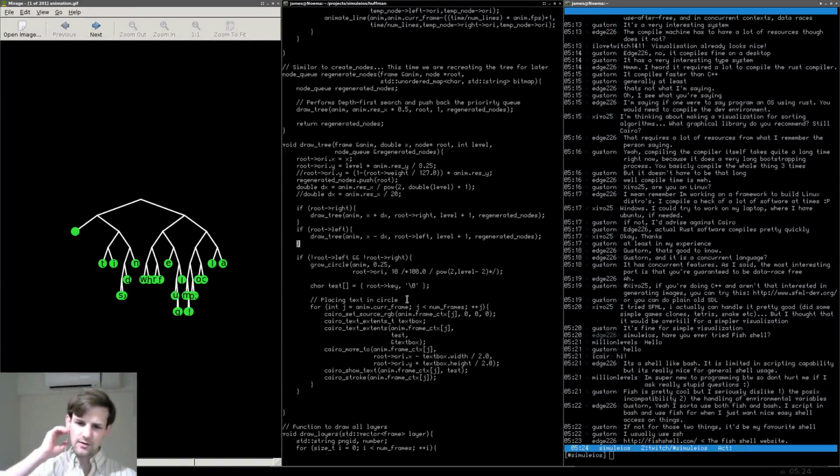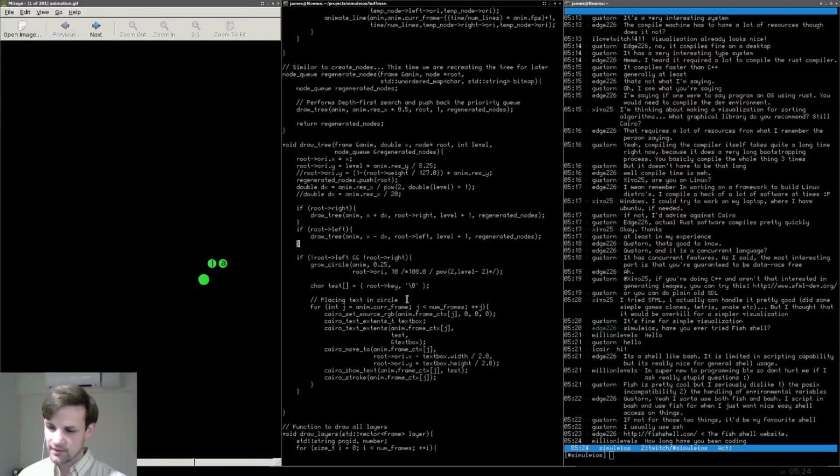Now, the question is, where is that X position? Where are we putting the leaf? Million levels. How long have you been coding?